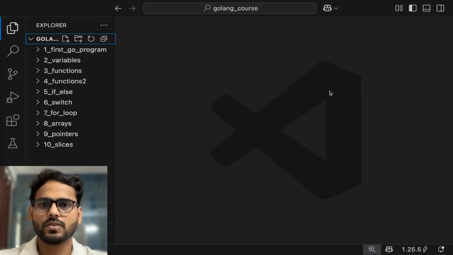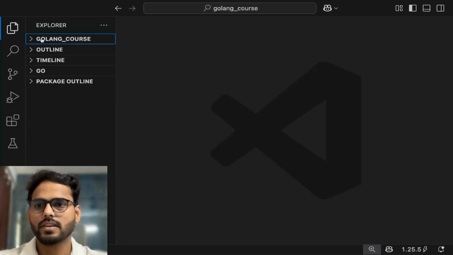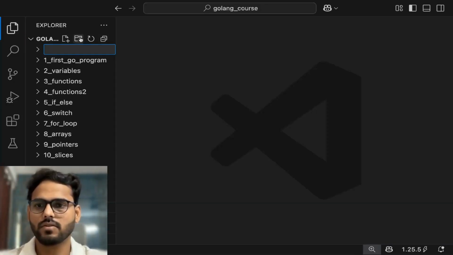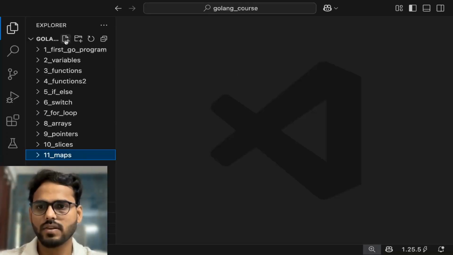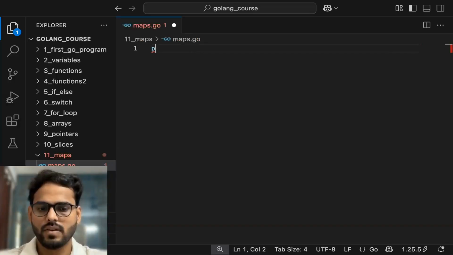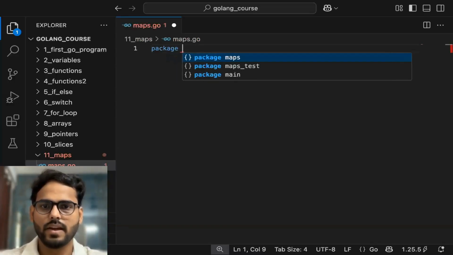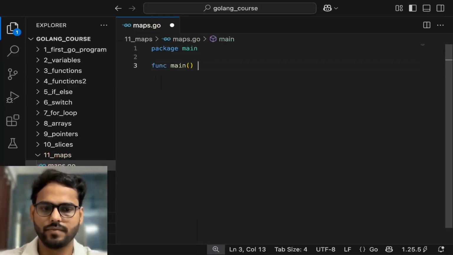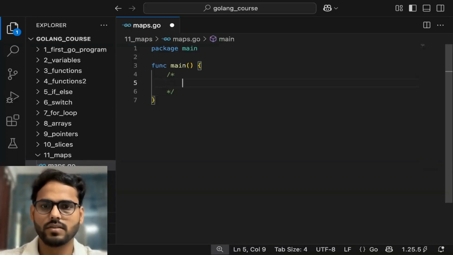So this is my VS Code. Let me create the folder and file required for coding related with maps. So I will create a new folder here, 11 underscore maps. And inside this folder, I will create a file maps.go. As usual, we'll add a package main here and also the function main. Let me add a multi-line comment here. Now we are good to start.